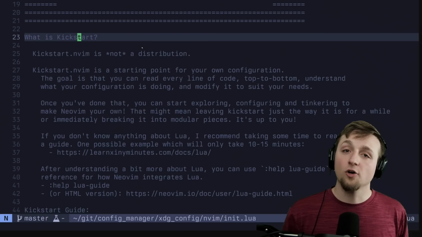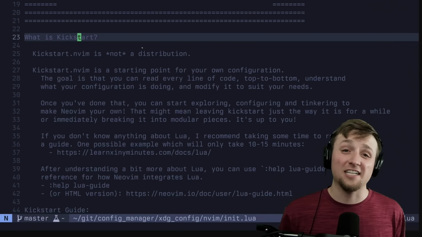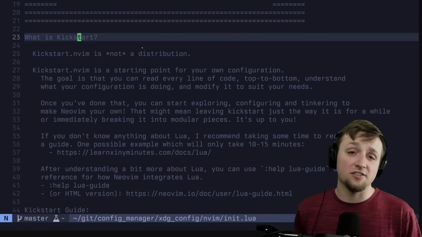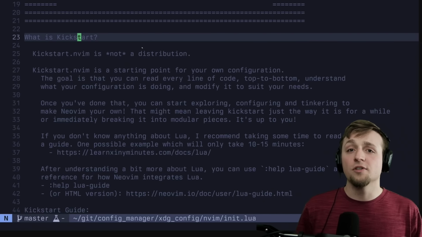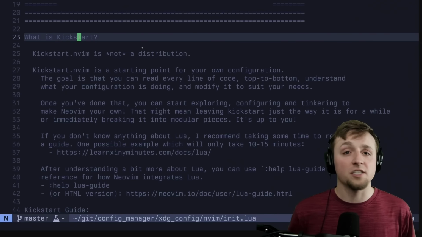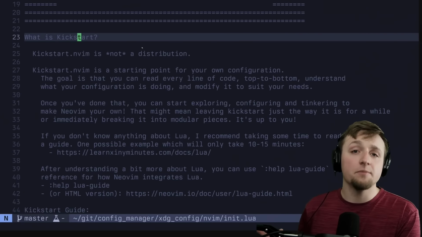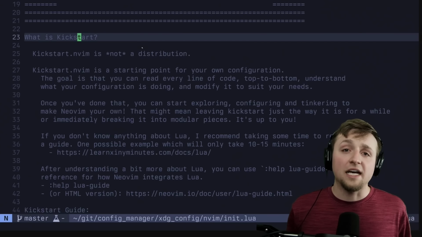The primary goal of Kickstart is that we have one file, and currently it has less than 300 lines of code and about 400 lines of documentation, that tells you each and every step along the way, from basic configuration to installing plugins to advanced scripting and even starting to make some of the plugins your own. We're gonna work through that together today.